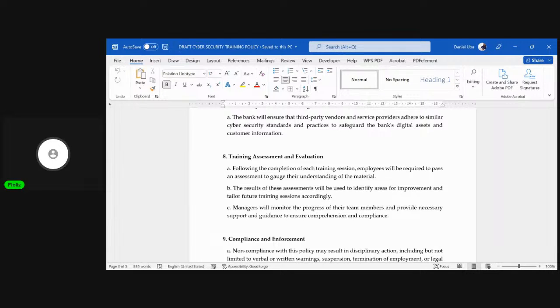So what you should do is that after trainings, all those assessments, you can file it. So when CBN come, you can show them, this is part of our due diligence. People go through training, and these are the assessments over a period of time. That will show some form of trust between you and your regulator. So managers will monitor the progress of their team members and provide necessary support.